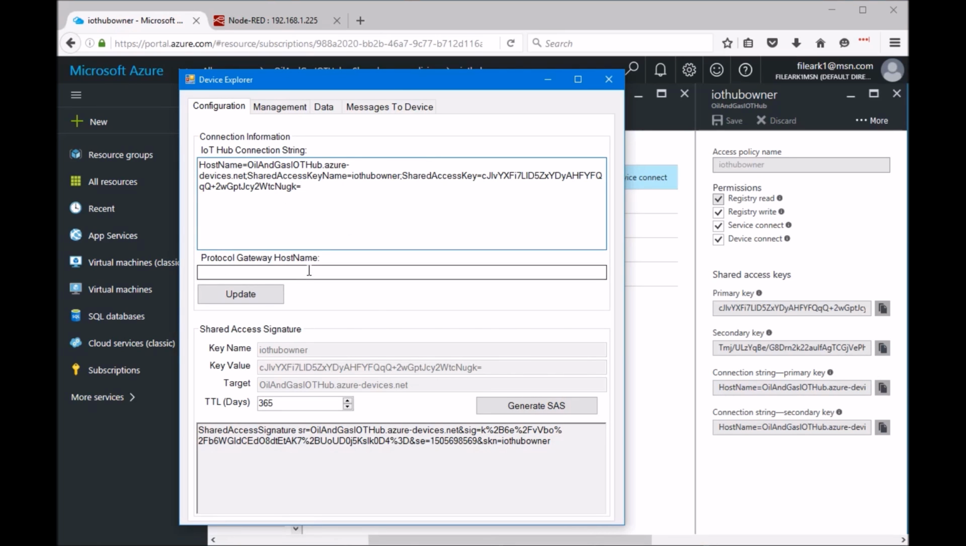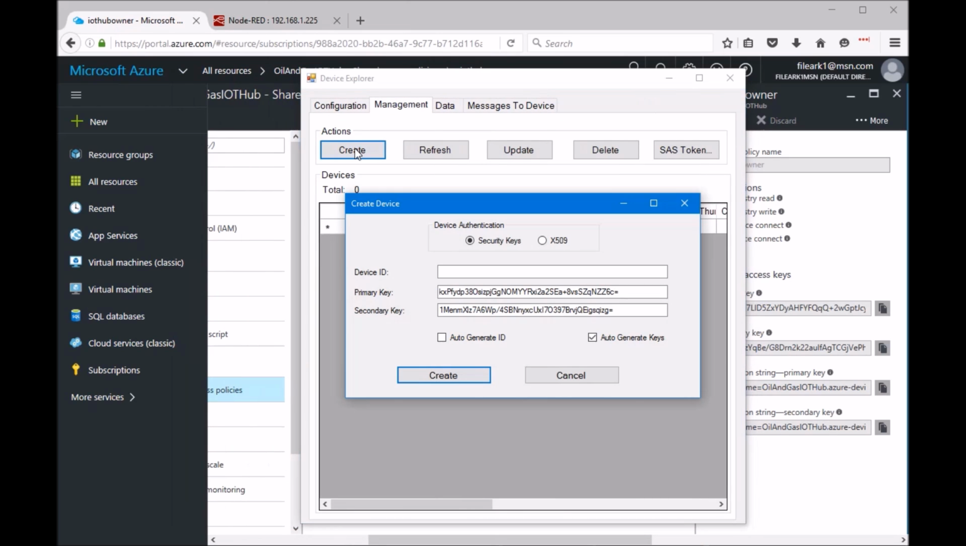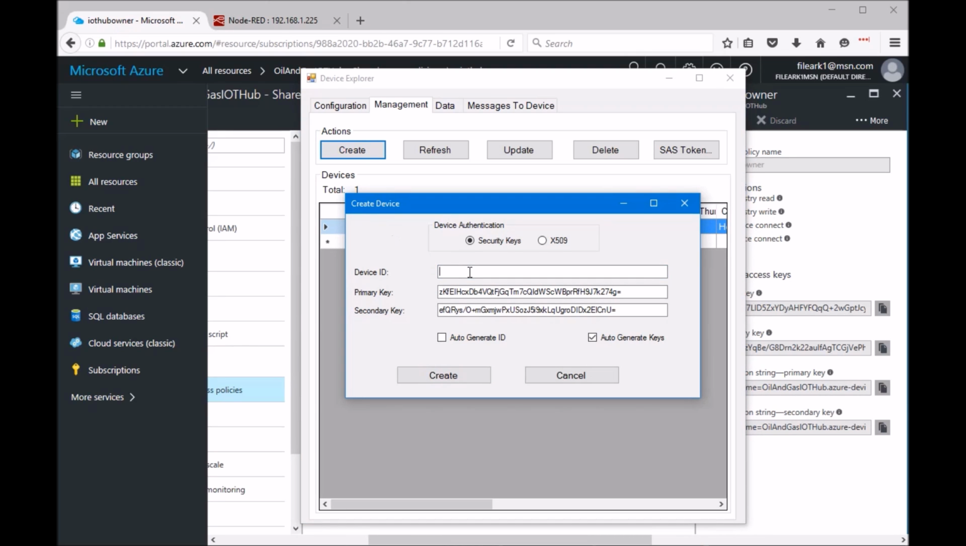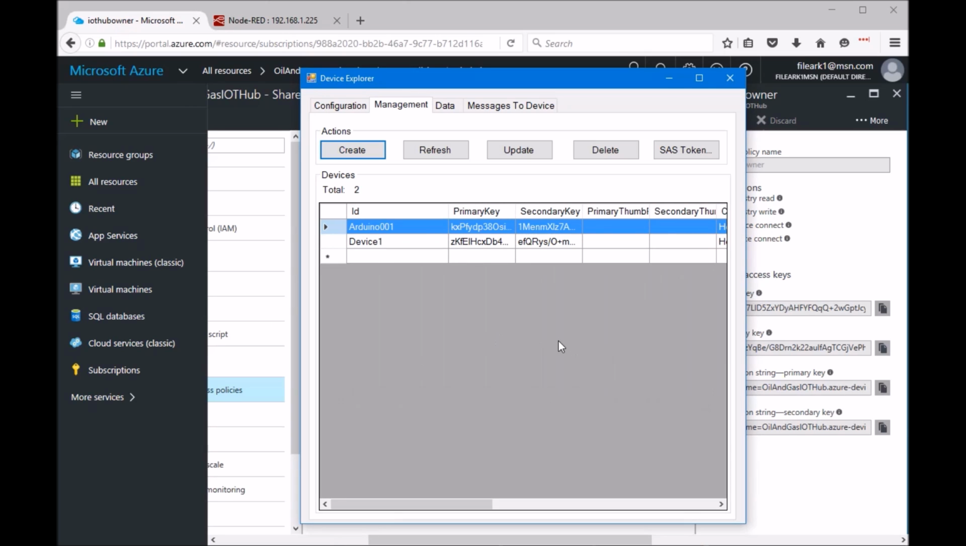It's already here, by the way. So we're going to update. Then you can come over here and manage all of your devices. We need to make a new device. I'm going to do Arduino 001. I'm going to create another device. Create. So we have two devices now. We need to copy this connection string.